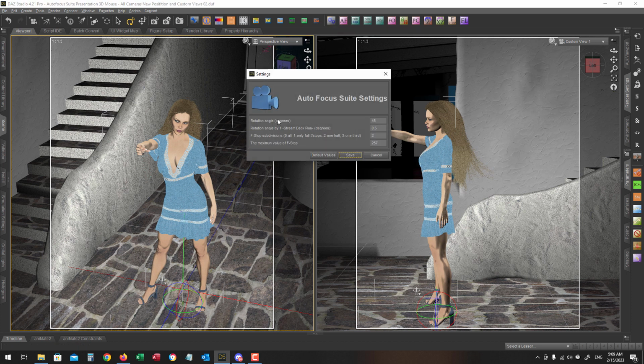And as you can see, I've got some settings for all the scripts, including some scripts in the suite.